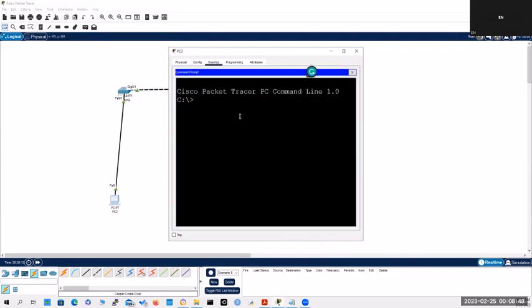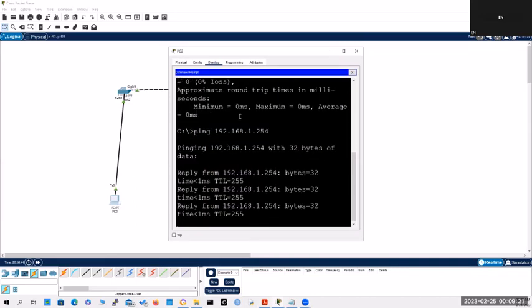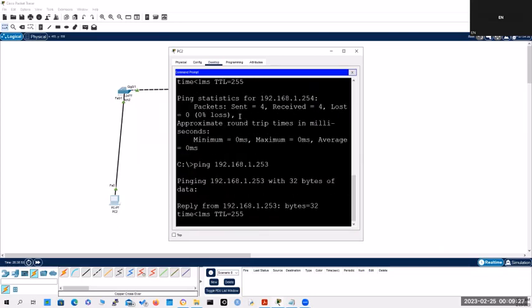Open terminal here. Ping 192.168.1.5. So we're pinging PC2 from PC1. It's successful. Means that data can travel from PC1 to PC2. We ping our switches as well. Let's ping switch 2, 254. Yep, it's talking. Let's ping switch 1. It's talking.